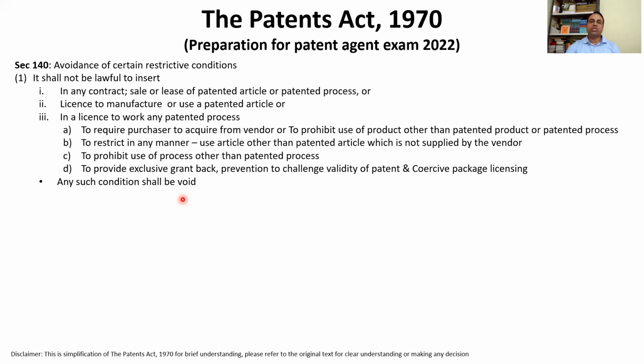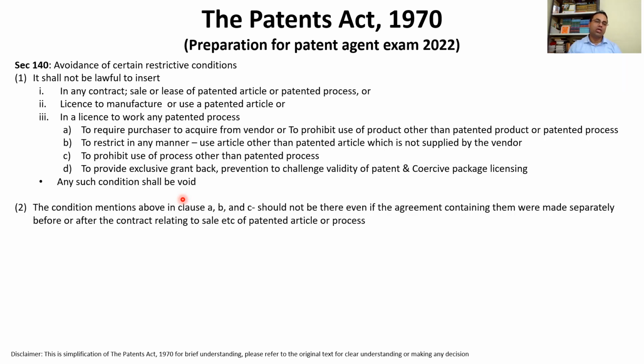So this question was there, I think in some other paper where a true-false kind of thing was there, and you had to choose true or false. The conditions mentioned above in clauses A, B, and C should not be there even if the agreements containing them were made separately before or after the contract relating to the sale of the patented article or process.